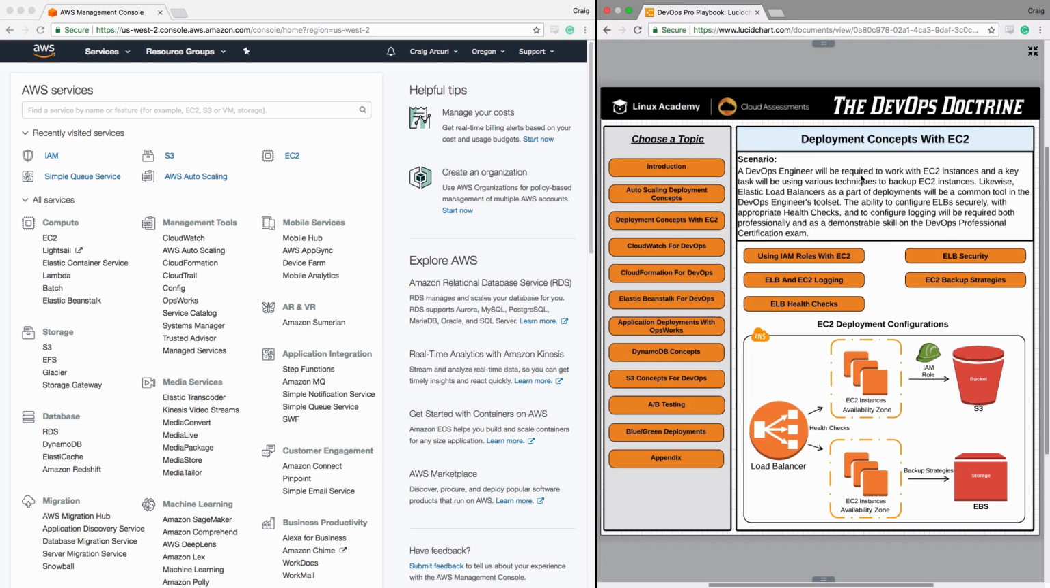All right, in our scenario, a DevOps engineer will be required to work with EC2 instances, and a key task will be using various techniques to back up EC2 instances. Likewise, Elastic Load Balancer as a part of deployments will be a common tool in the DevOps engineer's toolset. The ability to configure ELBs securely with appropriate health checks and to configure logging will be required both professionally and as a demonstrable skill on the DevOps Professional Certification exam.